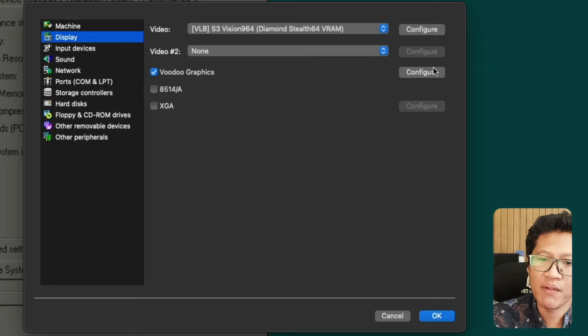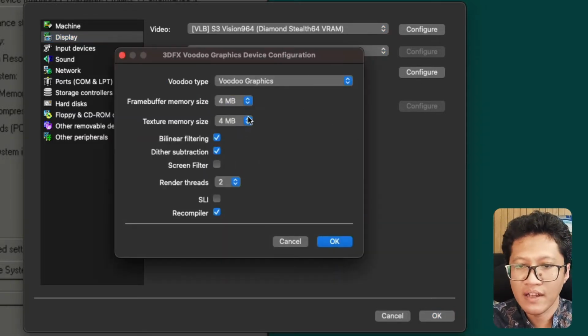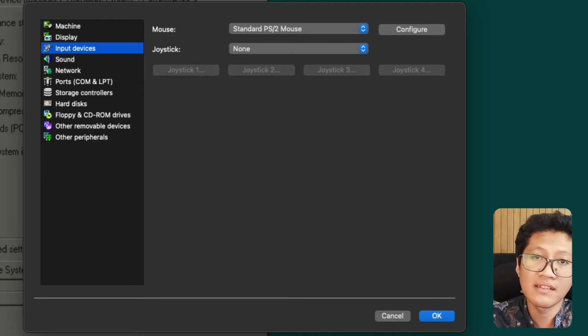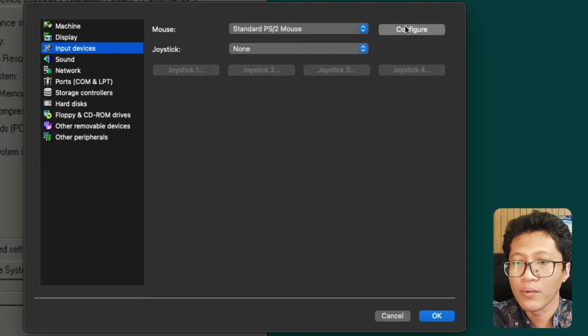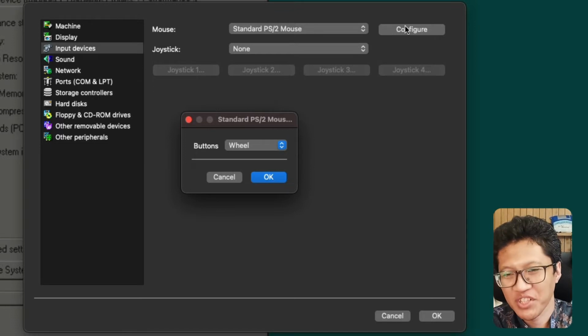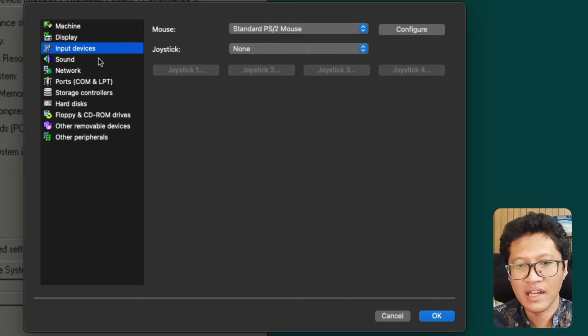As well as I set up a Voodoo Graphics, the first version, which was released in 1994 too, which is the high-end 4 megabytes Voodoo Graphics with 2 render threads, right? And on the input devices, we are using a standard PS2 mouse with 3 buttons like this. So it will have a wheel. So I want to be as bleeding edge, as high-end as much as I can, as if I was going to live at that particular time, right?